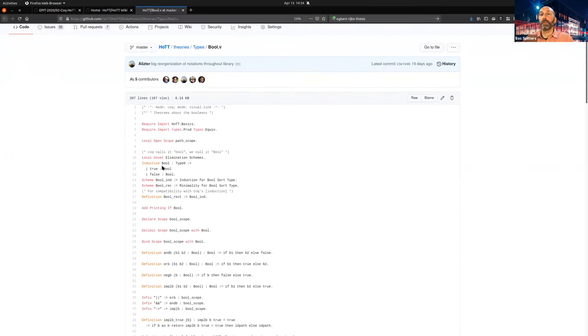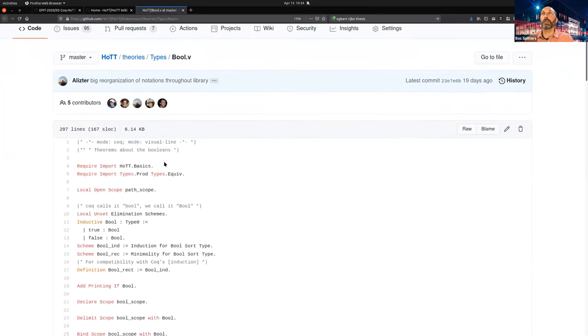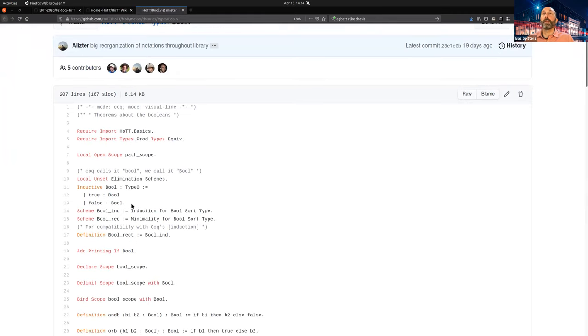So here's an inductive definition, and again, I want this to be bigger, something like so. So we have the inductive booleans has true and false as the two constructors. And again, we have the boilerplate here.